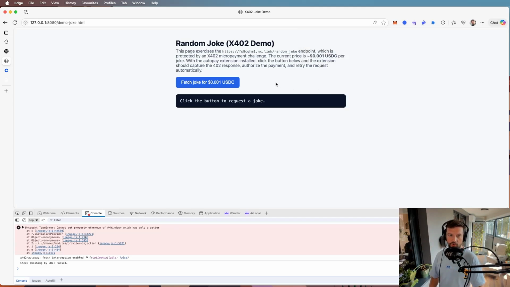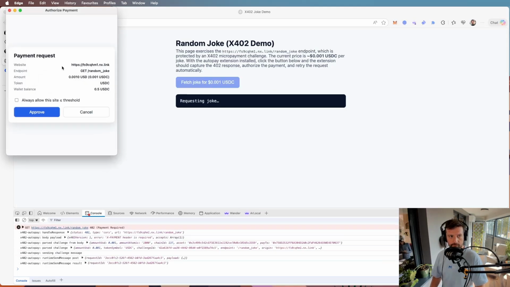So let's get a new joke, fetch a joke. Now I'm asked to authorize this request. The amount that it's asking for is this. It's this token, and I have this much in my account. I can also put it to always allow so that it doesn't ask me in the future.